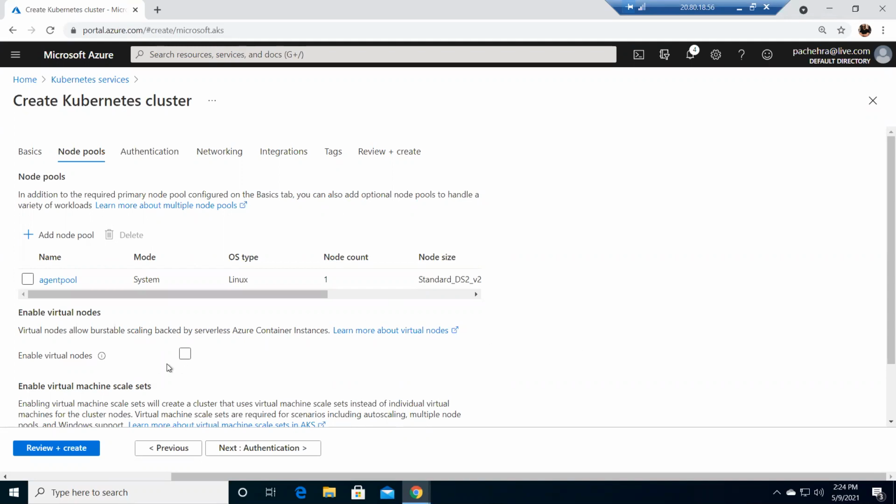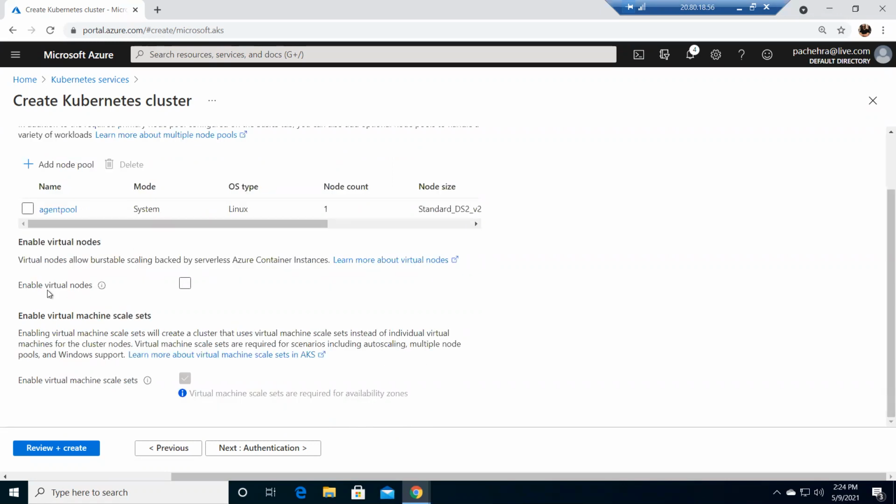Virtual nodes are only supported with Linux pods and nodes as of now. So basically it is backed by ACI. So virtual node is based on virtual kubelet. Virtual kubelet is an open source Kubernetes kubelet implementation to hook up Kubernetes to other APIs. And virtual nodes enable network communication between pods that run in ACI and the AKS cluster. So it is backed by ACI.